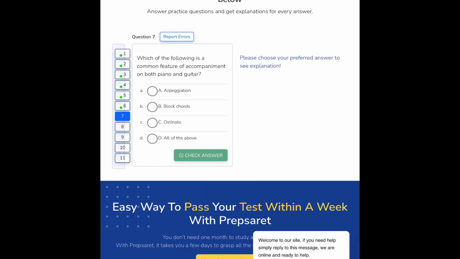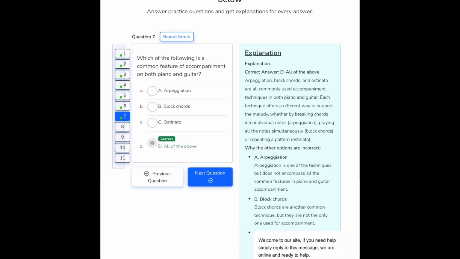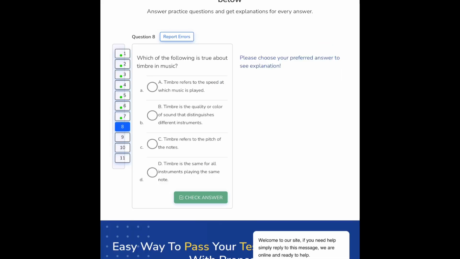Which of the following is a common feature or component on both piano and guitar? Arpeggiation, block chords, ostinato, all of the above. All of them? I don't know guitar, but I just realized it. So everything, because I've heard these terms in theory.